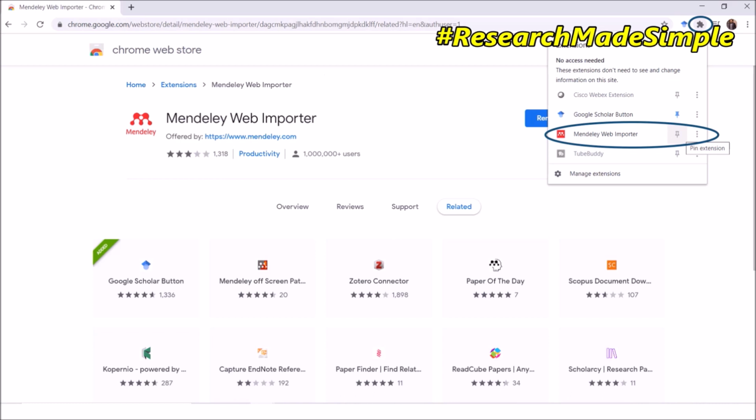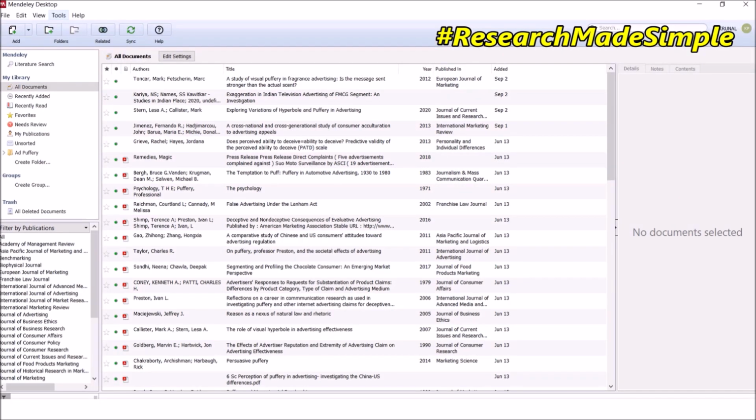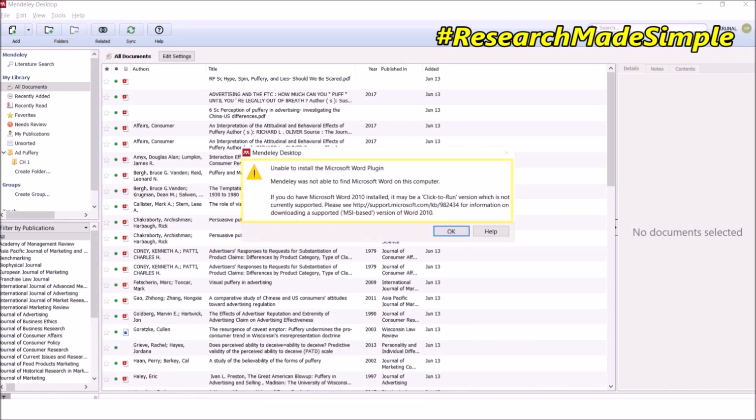Now let us go through the third thing, that is the steps of how to install the Microsoft Word plugin for the Mendeley desktop app. For this purpose, you can go to your Mendeley desktop app and click on Tools. Then click on Install MS Word plugin. If you are using Microsoft Word 2010 or above, then you will get this kind of error notification.